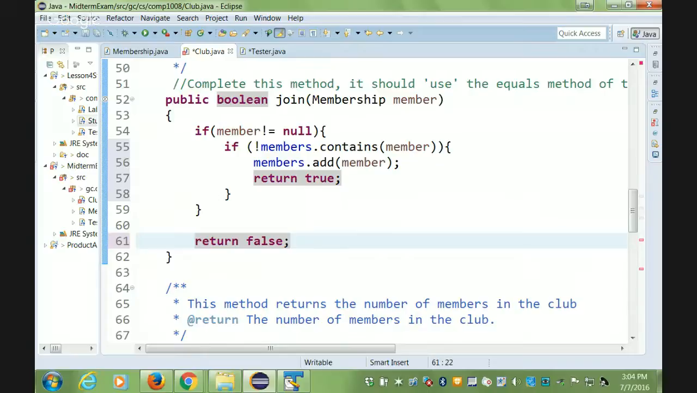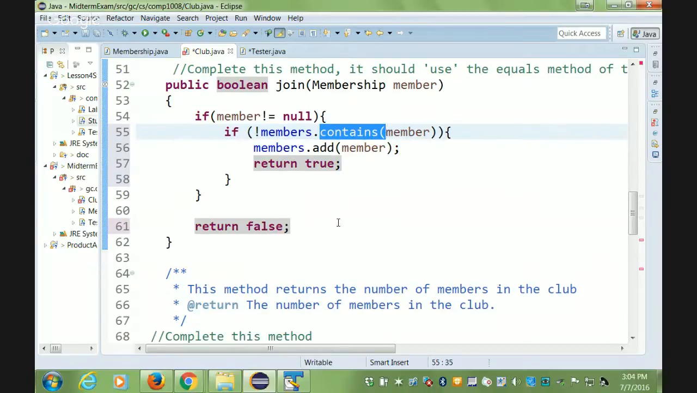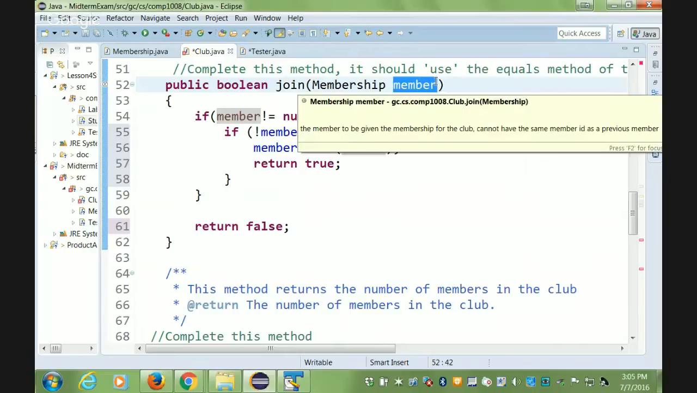So use contains, because contains is going to use equals. That was the use of writing that equals method. You could have used a loop here, but why? If something is available, use it. Contains is a method that belongs to the array list. You're asking the array list's contains method the question: do you have a member that looks like this member, or is equal to this member?